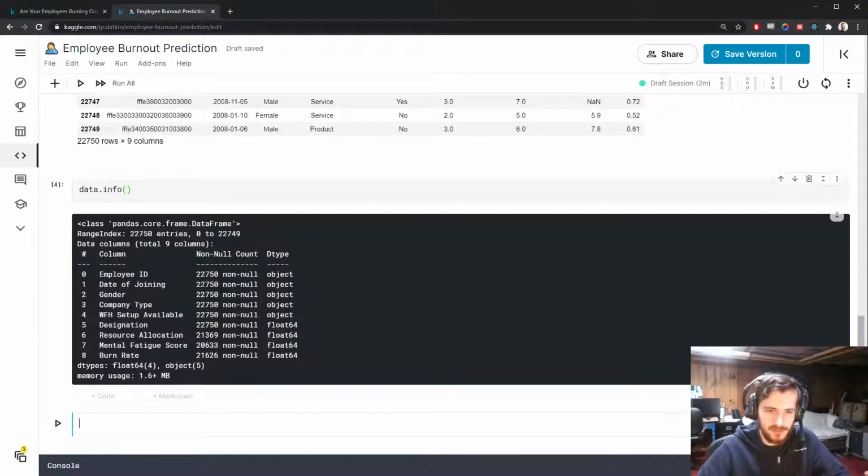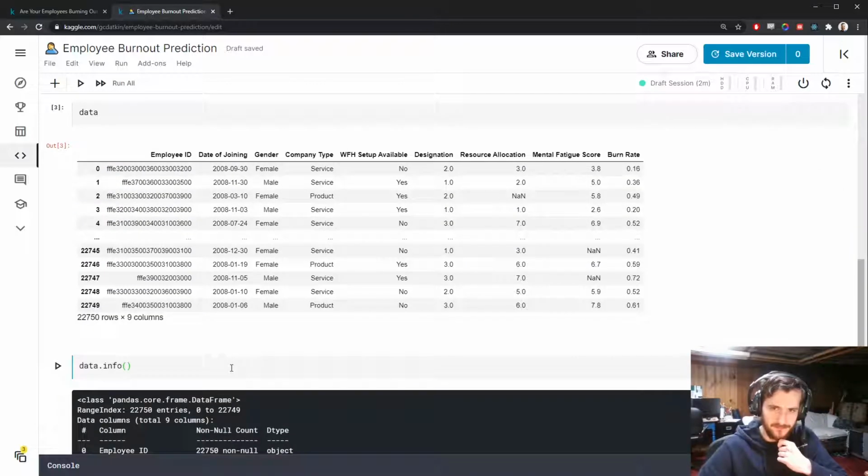And it looks like we do have some missing values in the last 3 columns. We also have 5 object columns, and that would be these first 5. So there's 3 categoricals, a date column, and an employee ID column, which we won't be worrying about. We'll be dropping this column.